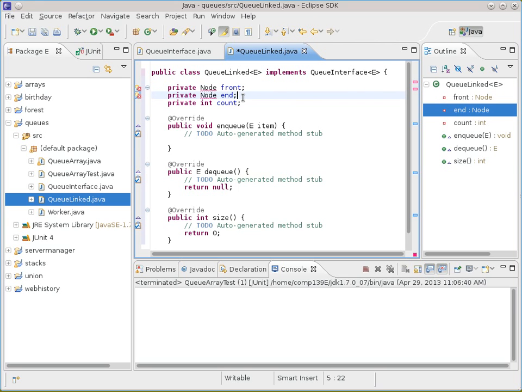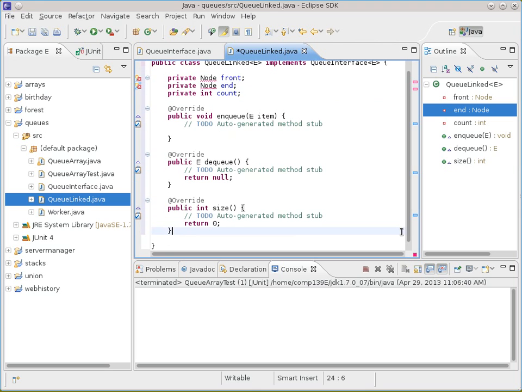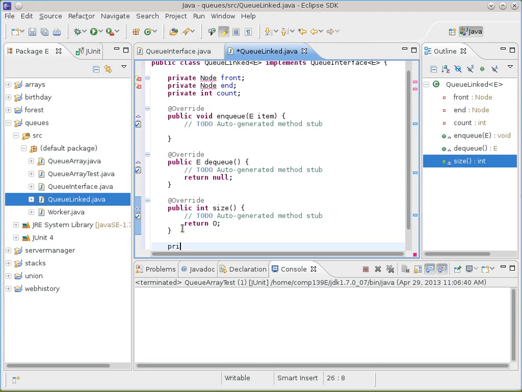Where's the node class? Gonna have to make the node class. We don't have one yet. Should we make it inside or outside of the link class? Anybody else have to see them? The nodes are really internal business, so we'll make the node class inside this class so that nobody can see it, mark it as private.